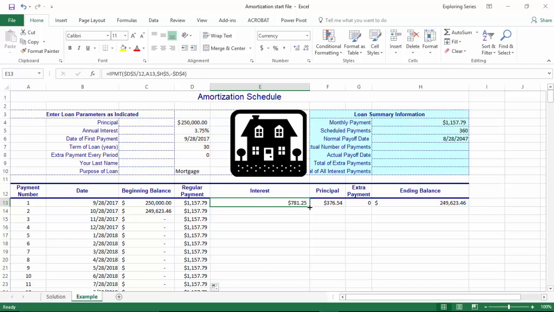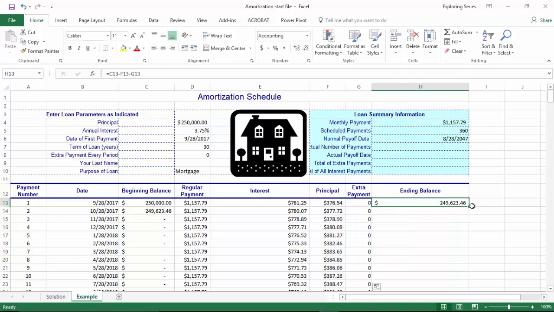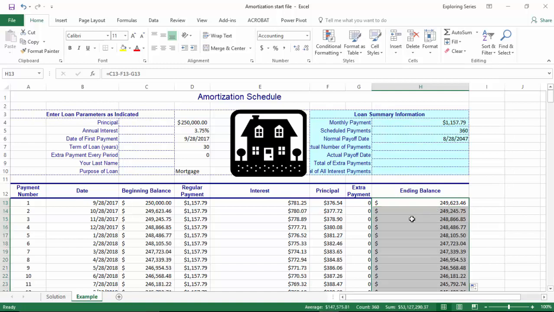We're going to fill down the interest, fill down the principal, fill down the extra payment, and last but not least, fill down the beginning balance. And all of that is magically done, okay?